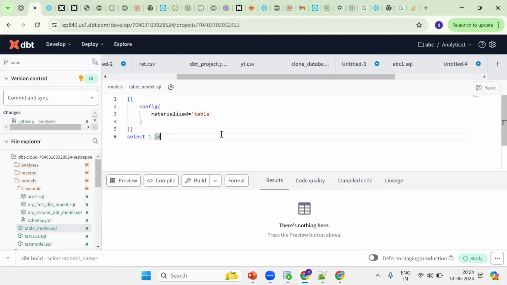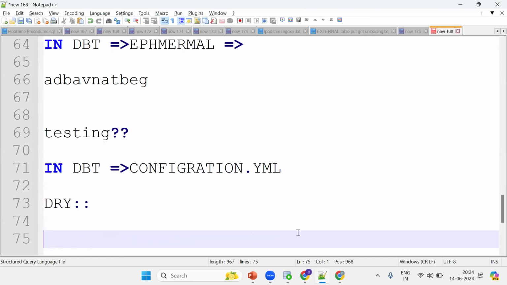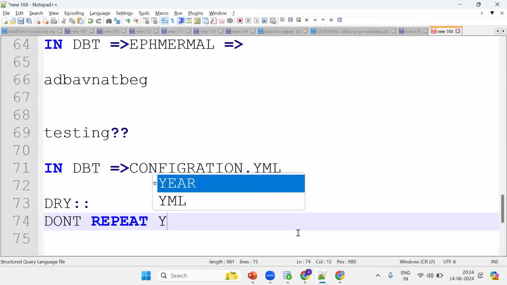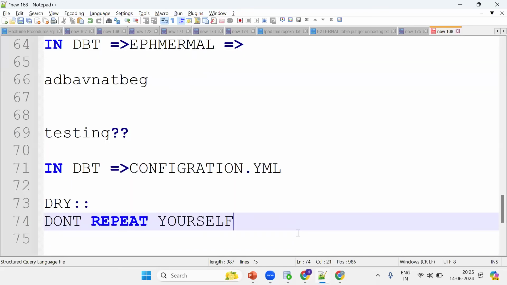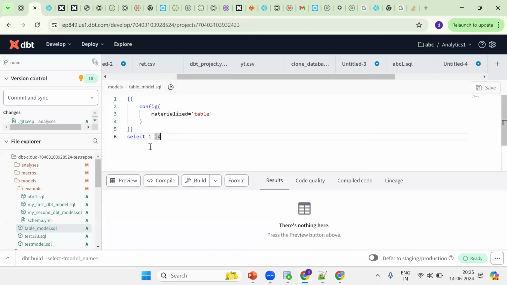The main purpose of DBT is DRY. Anybody know what DRY is? It's a software terminology: Don't Repeat Yourself. In the sense that we create one model and reference it in multiple places. That is the concept of don't repeat. But in Snowflake, we would have to create a separate object for all of this. You got the point? At least somewhat.